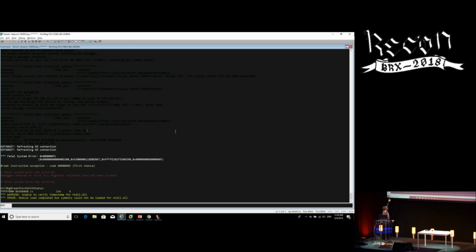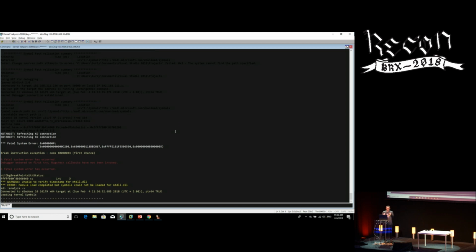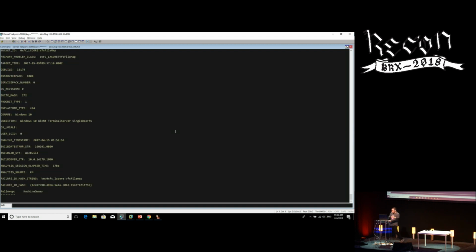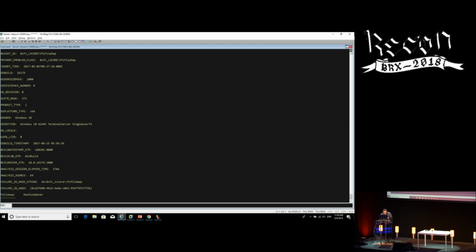Great. You can see the FC backcheck, but I want WinDebug to tell it itself: attempt execute of non-execute memory. Fantastic. Everything works just like we expected. And the address that the kernel jumped to is D200, which is a valid user space address.